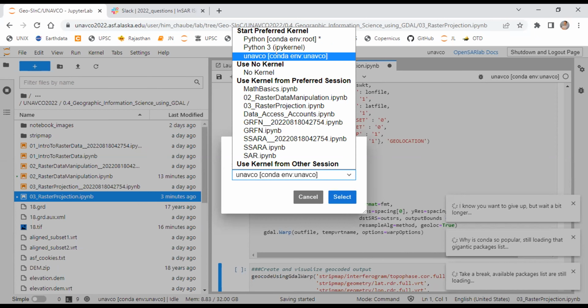Do you have any guideline if we want to create such a kernel for ourselves? Which libraries and which software do we need to install along with Python 3? Right. Yeah, maybe I can.